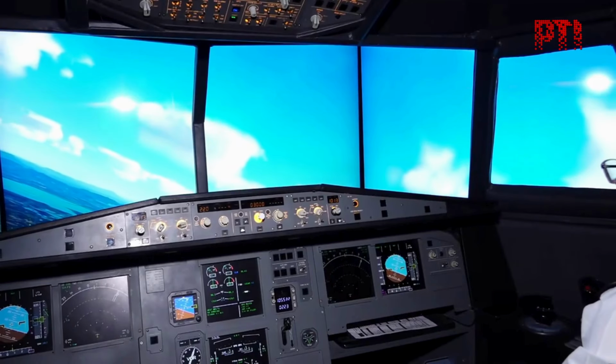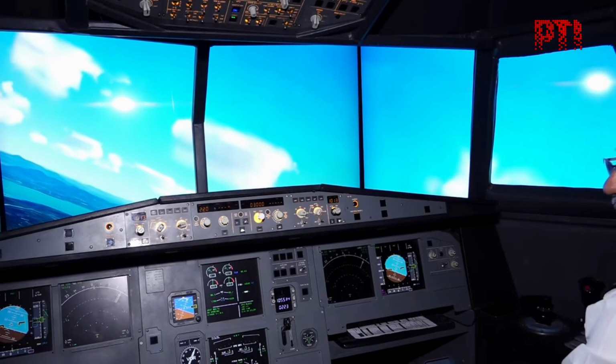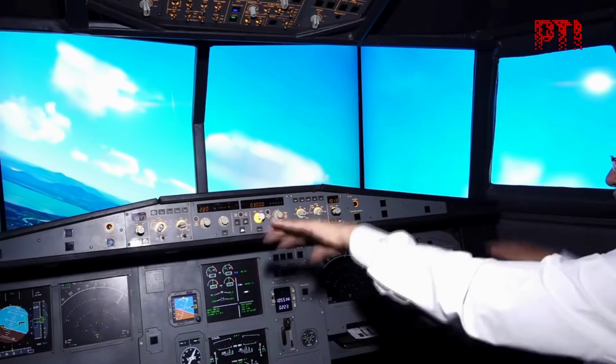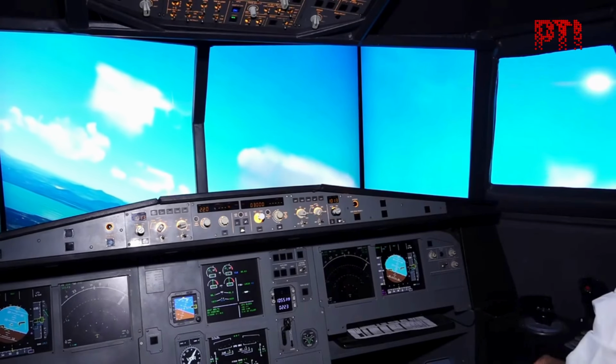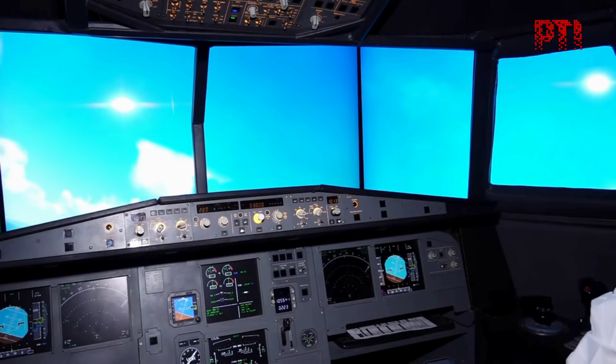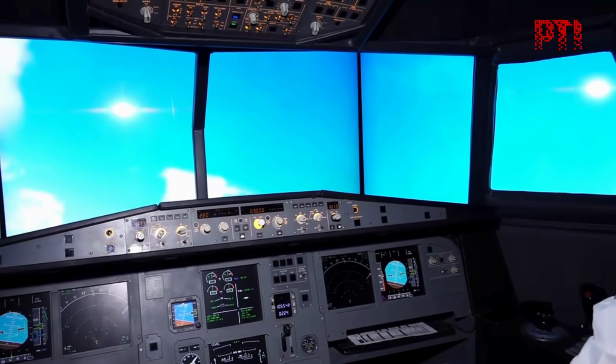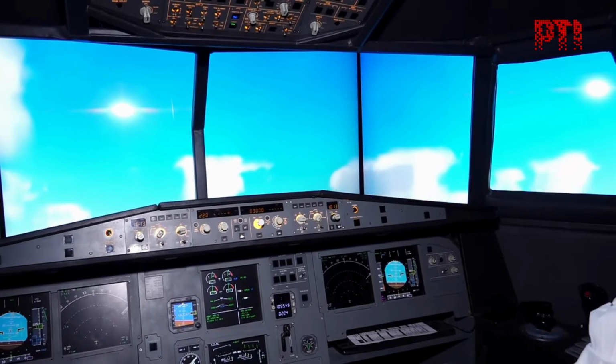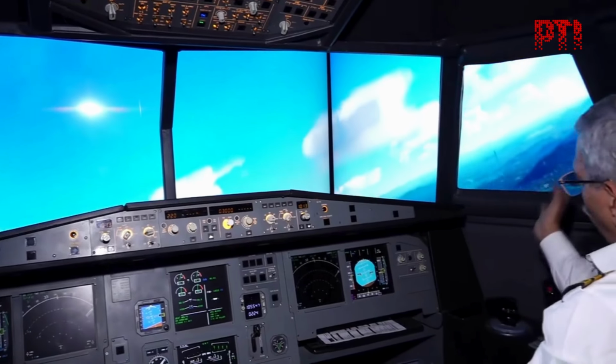Yeah, that's it. You want to roll her out? You can move the stick to the right slightly. Why are you pressing twice? You need not press the right button. Oh, don't press. Okay. Now it is rolling to the other side.